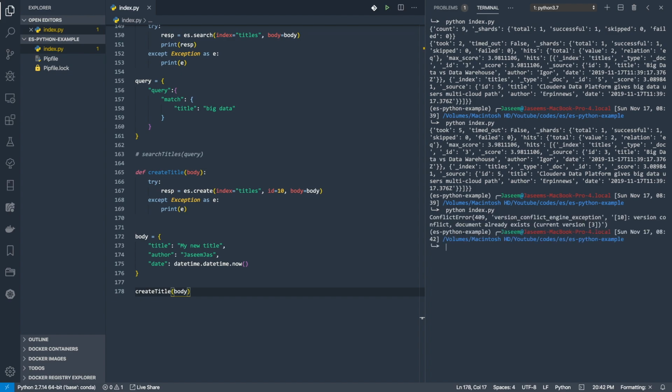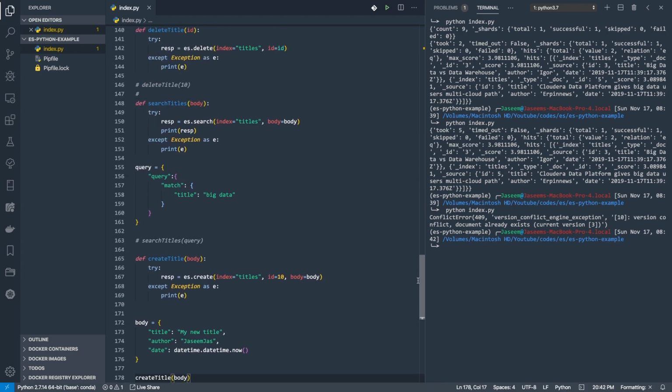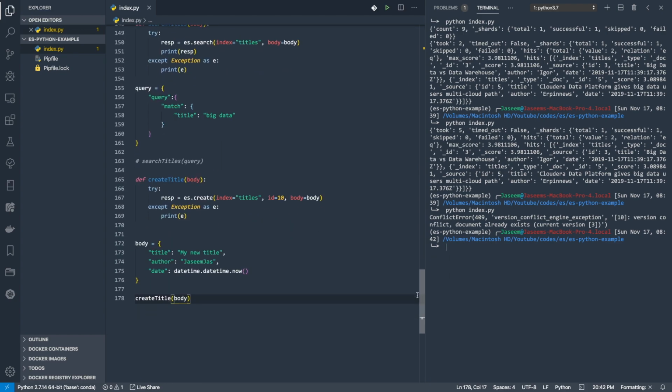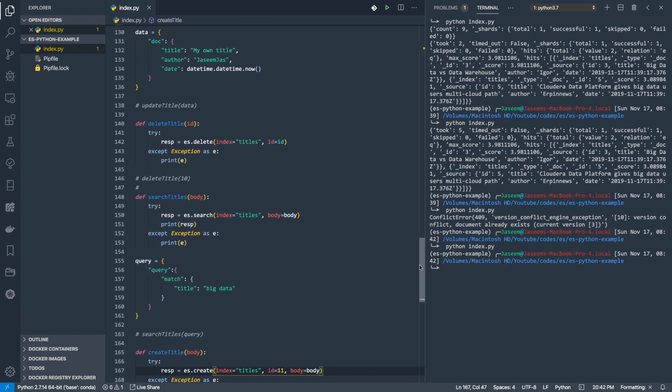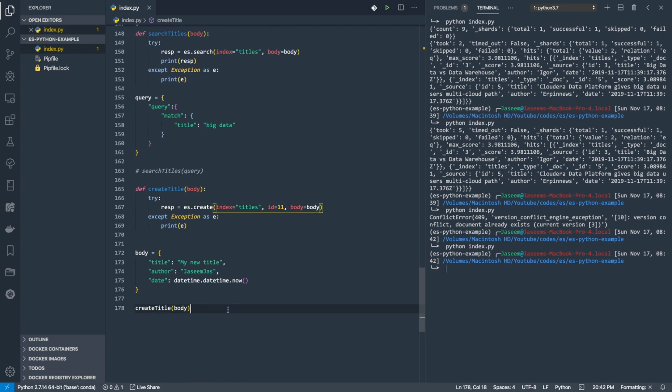Okay. Yeah, some version conflict, document already exists. That means the id 10 document already exists. So we can create it with id 11. Yeah, now it's created. That document is created. So let's check.